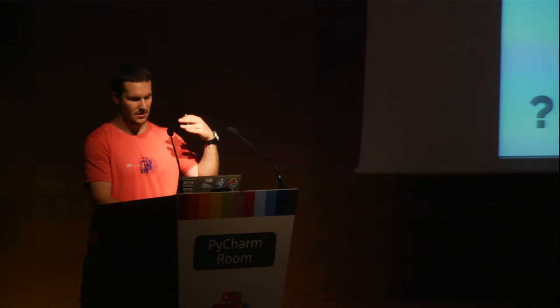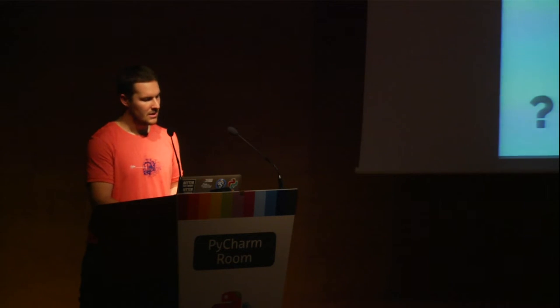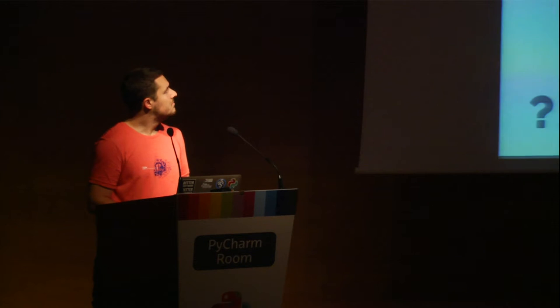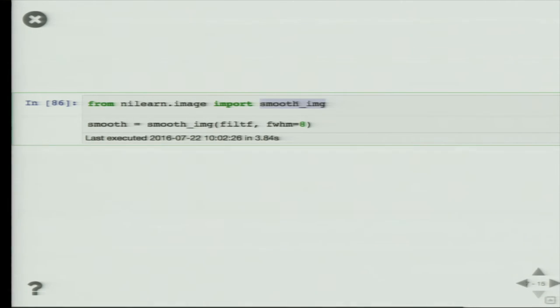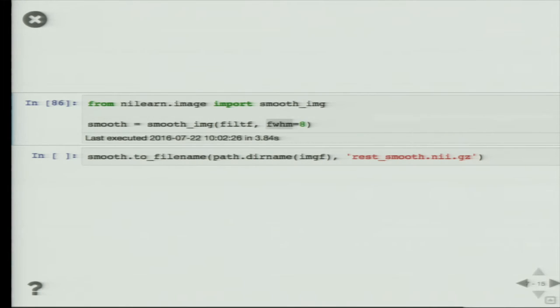Another important step is smoothing. Since these images are so noisy, it's important to smooth them. And Nilearn gives you a very nice function, which is called smooth_img, and you give it the file. So this is the motion corrected filtered image. And you give the full width half maximum, which is the size of the kernel to do the smoothing, in millimeters.